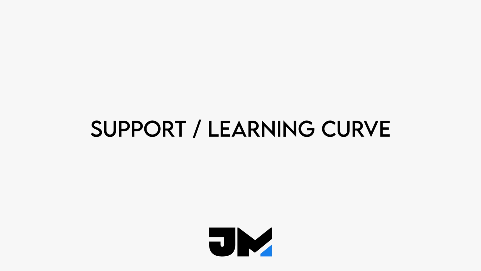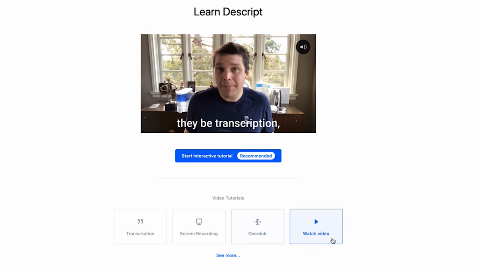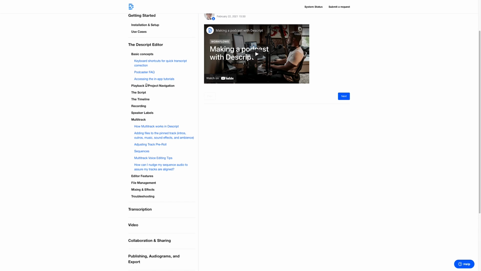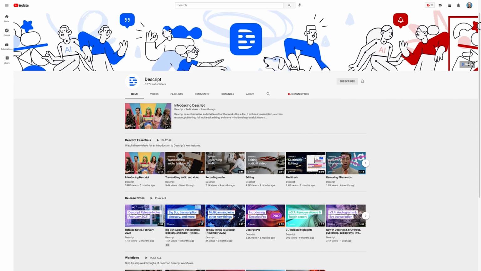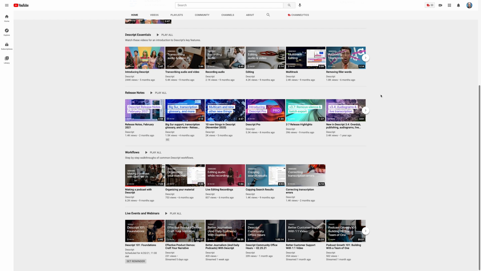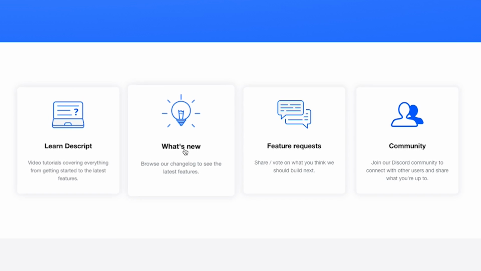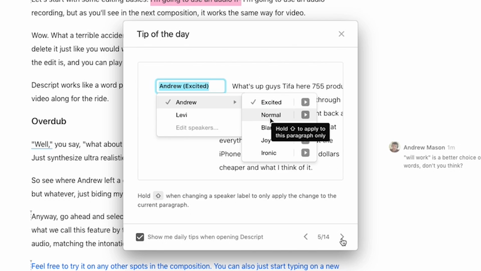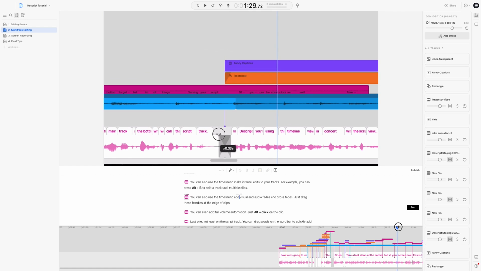Let's jump right in. Number one, let's start with the support and learning curve. Immediately when you open the project for the first time, there are hands-on tutorials that let you use the program as you're learning. There's a plethora of neatly ordered and easy to digest text and video tutorials in their help section online, and the same goes for their YouTube channel. You can see that they're constantly improving their software and they keep you updated monthly with release notes. They have a Discord server community where you can interact with other Descript users, and they even give you a daily tips tab whenever you open the program. Overall, I was up and running and editing inside the program in no time.